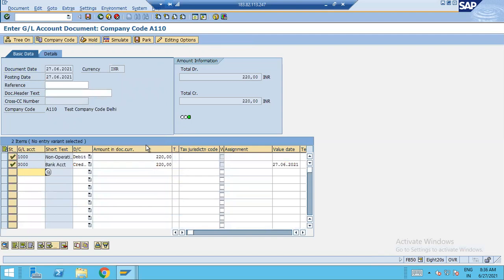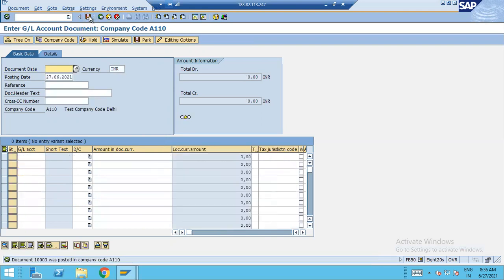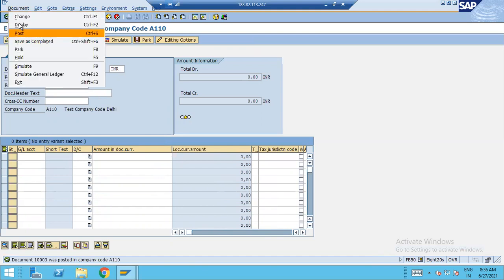Okay, so all the information is added, my debit information, my credit information, I want to post it. So the moment I post it, you can see one number we are going to get. So from where will the user get this number? For that, you need to configure this document number range. Okay, now I want to see this document.